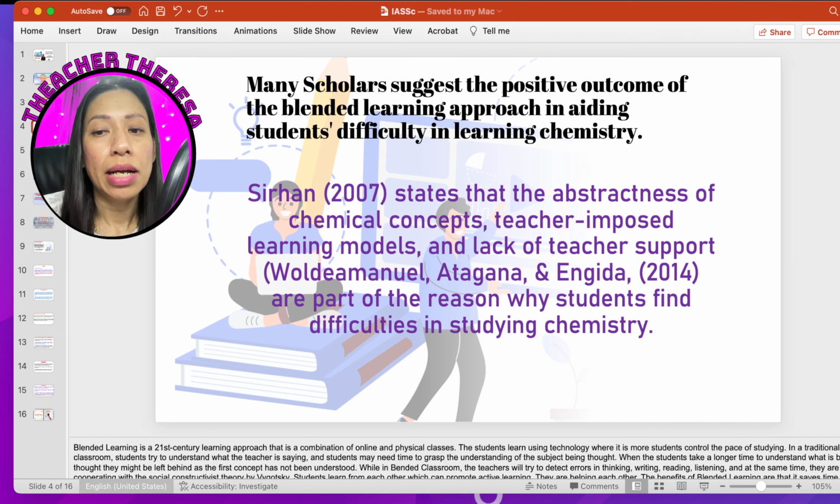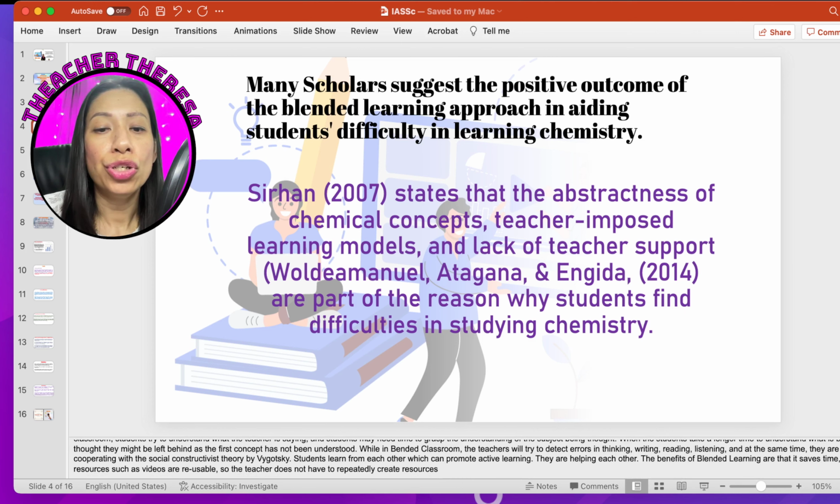and at the same time, they are concentrating on the social constructivism theory by Vygotsky. Students learn from each other, which can promote active learning. They are helping each other, and this benefits them when a blended classroom is implemented.